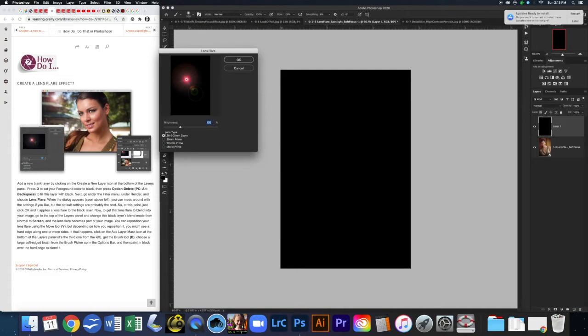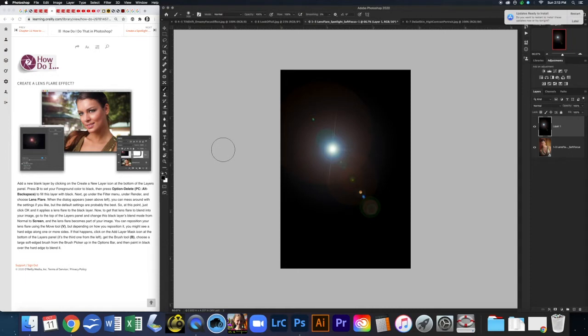Now we have a couple different options. You can choose different lenses for different types of lens flares. So pick whichever one you like. I'm going to go ahead and pick this one. You can also play with the brightness here. And you can pick whatever you want. Go ahead and hit OK. And so now that we've done this, we're going to change the blend mode from normal to screen.